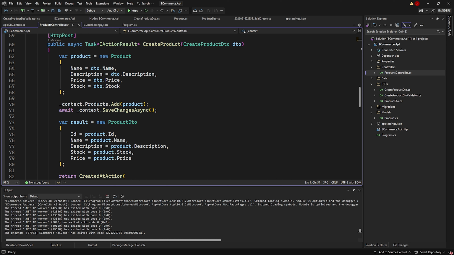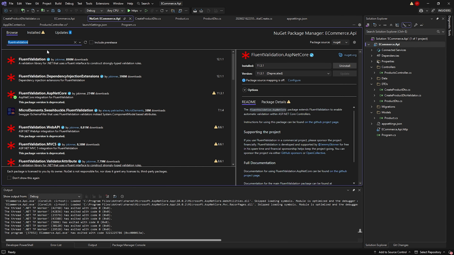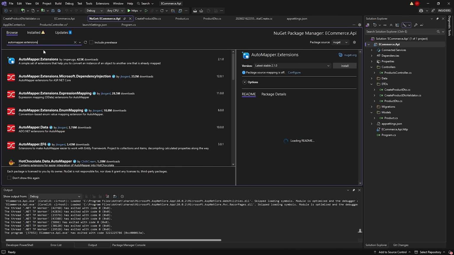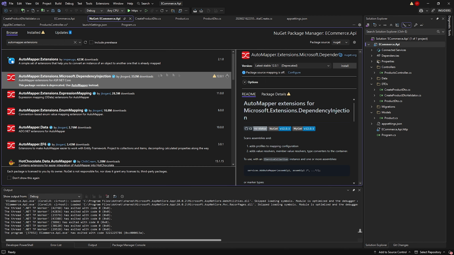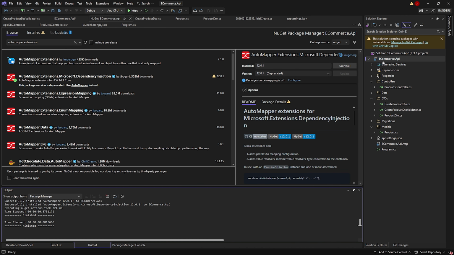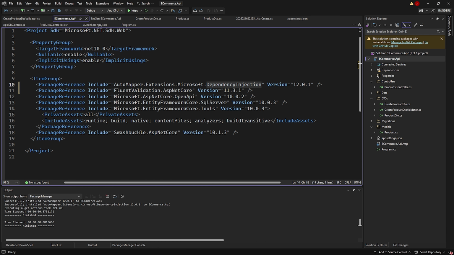Instead of writing the same property assignment again and again, we define the mapping once, then reuse it everywhere. This keeps our controller focused on handling HTTP requests while AutoMapper handles object transformation. First, we need to install the AutoMapper integration package for ASP.NET Core. This package allows us to register AutoMapper in the dependency injection container, so we can inject it directly into our controllers and services. Now we create a new folder called Mappings, and inside it we add a product profile class.